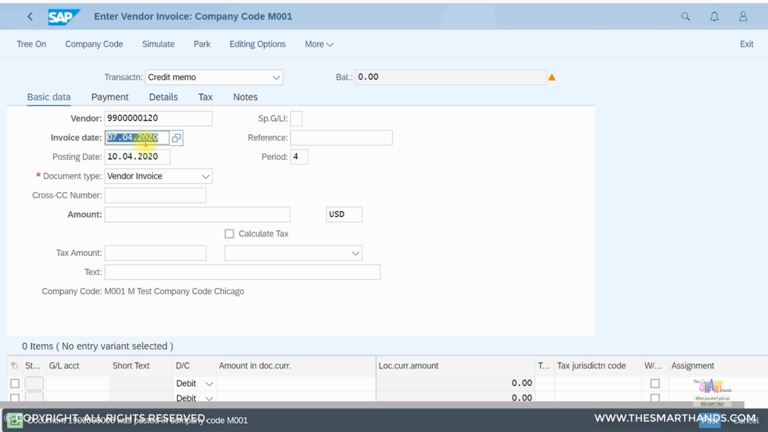Or if the vendor has put a different invoice date in the credit memo, you can specify that as well. For example, if the vendor specified 1004, you can put that over there. Reference, sometimes the vendor might give the same reference ID as well, or if you have a different reference number, you can specify that as well. Amount, I'm going to specify the same amount. Calculate tax. Over there, specify E1.